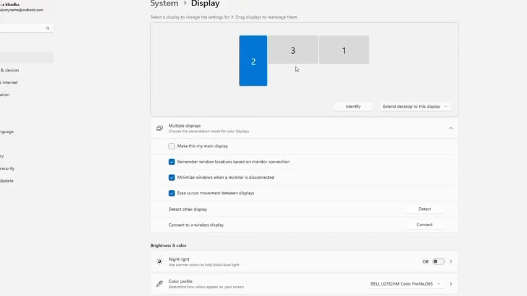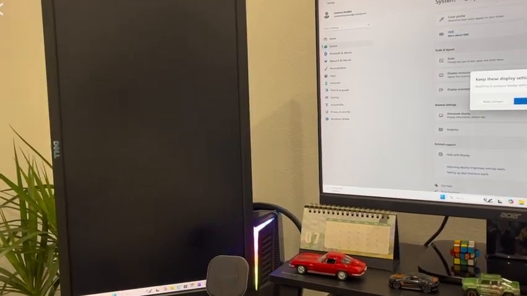Now this is how my setup is, and this is exactly how my monitor and laptop setup looks.